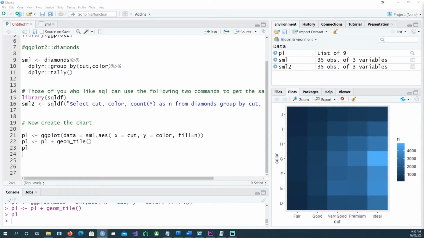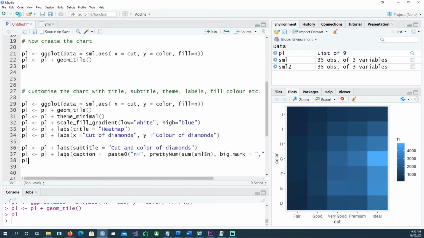So let's customize this chart a bit further by adding some more information in that. And I'm going to use a few options in there. So the first two lines are the same. I'm going to use theme_minimal, it's a built-in theme. Then I'm going to use a scale_fill_gradient, starting with the low color of white, and as the quantity increases, it'll turn to blue. And then we have the title, which comes at the top, and then we have the X and the Y labels. So instead of just the cut and the color, I'm giving it a proper name.